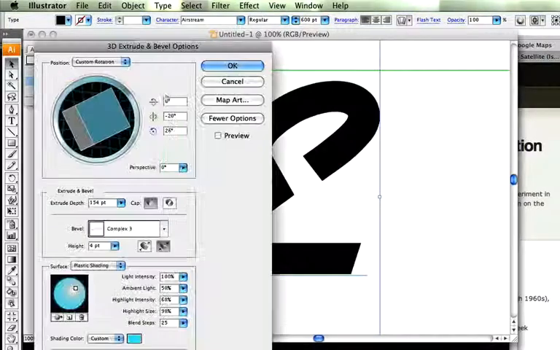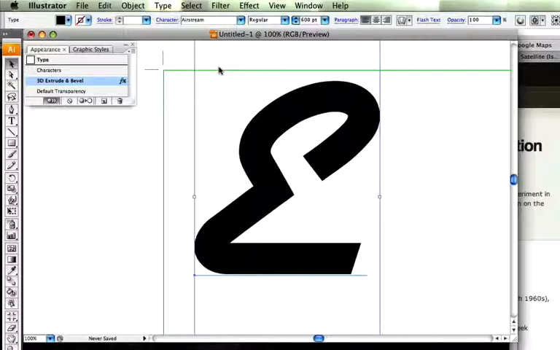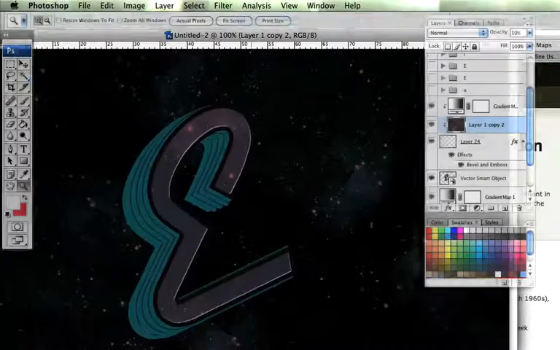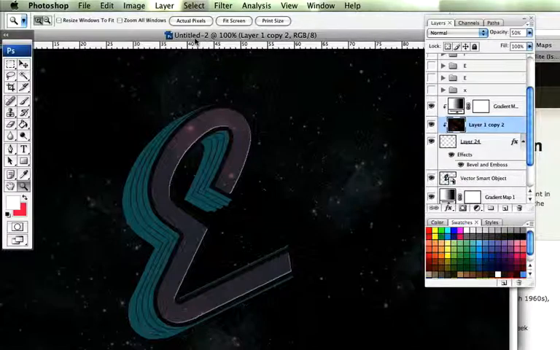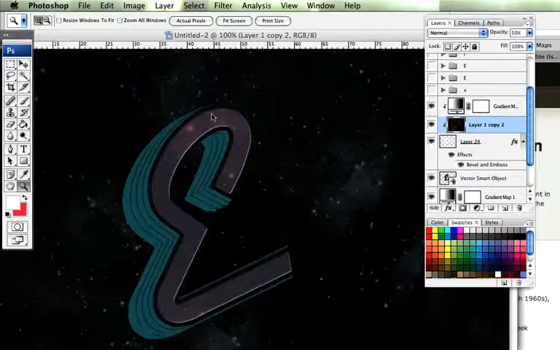So let's load that up, and we're just going to turn caps off. Once you've done that, we're going to click on OK. Give it a couple of seconds to apply the effect. There it is. Command C one more time. We're going to copy that. We're going to go back into Photoshop, Command V as a smart object, and then we're going to position that so that it kind of looks like the inside of that lettering.